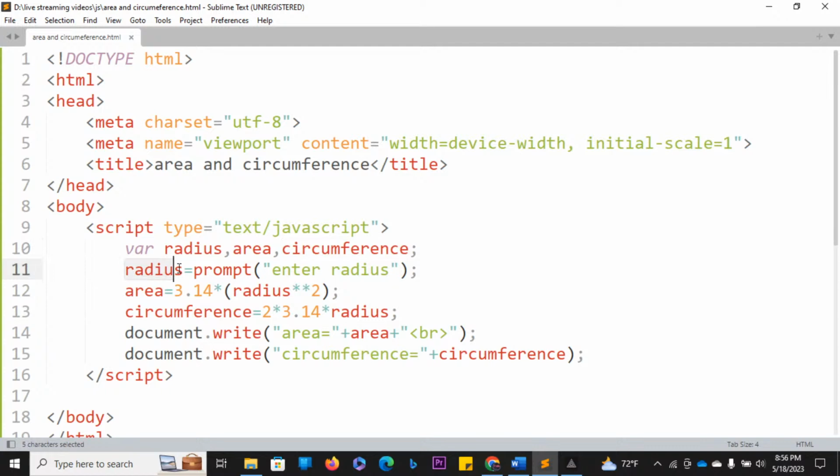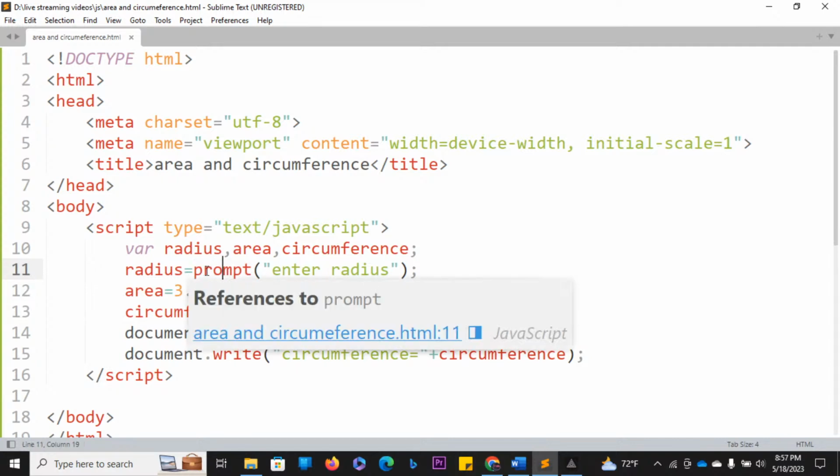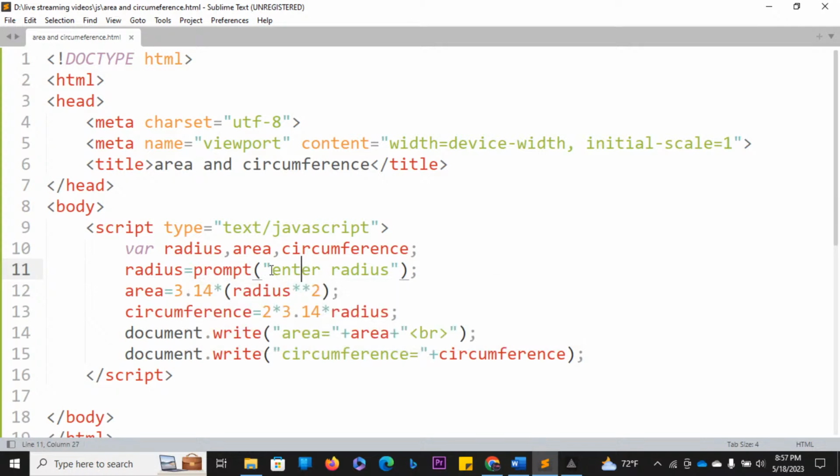To input we use prompt. Here we are not using HTML, and later I'll show you how to use an HTML form to input data and use that in JS. So simply we are using prompt to get the data, and this is the message we'll display in the browser. After inputting data, it stores the data in the variable radius, and after that it goes for the calculation, that is pi r square.